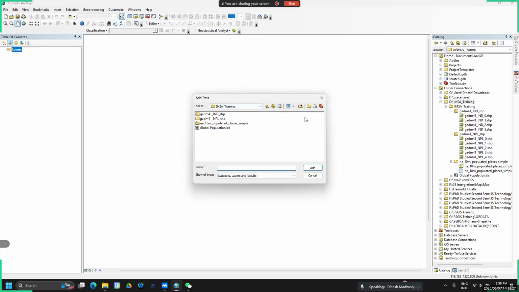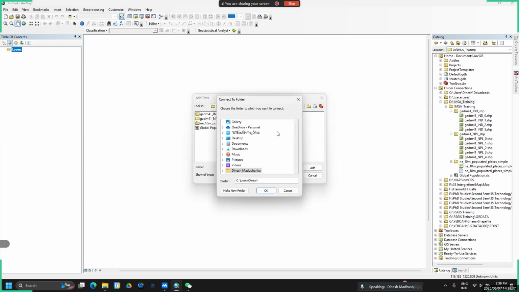On this pop-up, there's an option called Connect to Folder. So you just click on it. When you click on it, you see this pop-up menu. With this, you can see everything on the PC: this PC, desktop, documents, music.